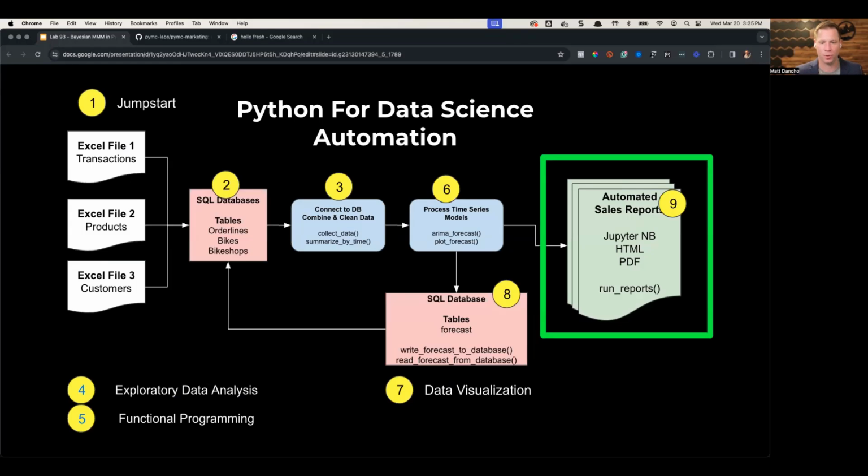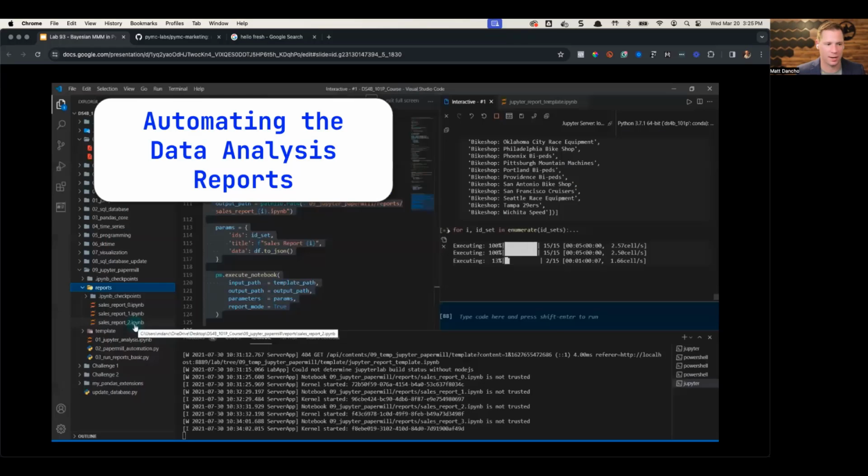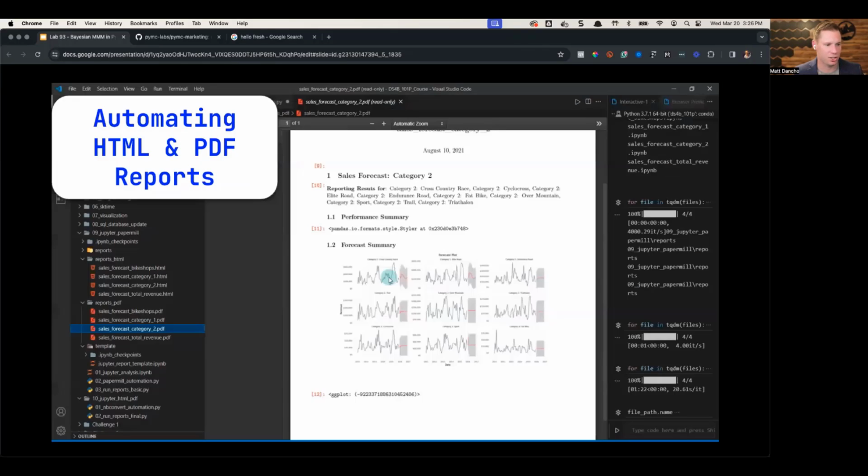And that's what we do in module 9, which is you're going to learn how to make a Jupyter report template. And a report template is something that has parameterization. So you have parameters in your Jupyter reports that can be adjusted. So you have a template that you can use to make multiple reports. All right. You learn how to automate the data analysis reports, automate HTML and PDF reports. They look like this.